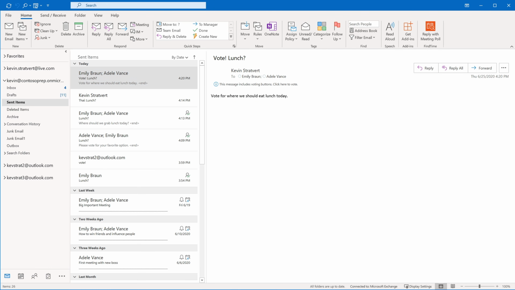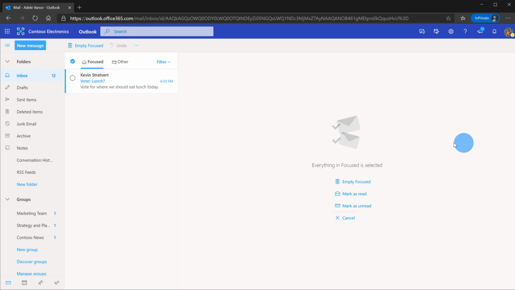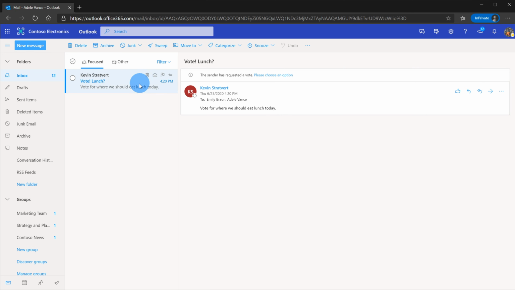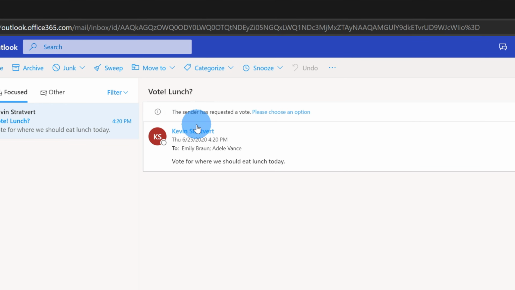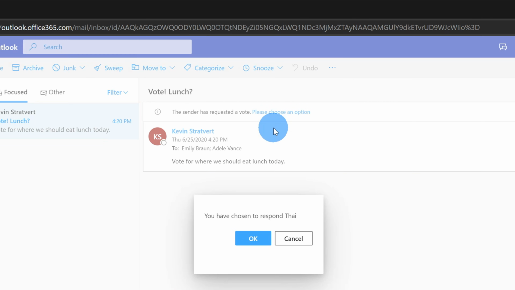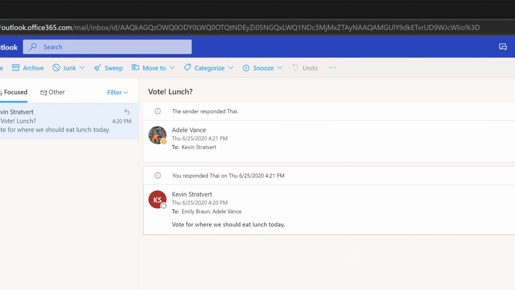Let me jump over now and we're going to take a look at Adele's inbox. Here Adele received my email and she sees that it says vote and then lunch. If I click on this message, I see an option up here that says the sender has requested a vote. Well, Kevin wants to go out to lunch with me. Let me vote on where I'd like to eat. So we have Thai, American, and Italian. Adele, I really love Thai food, so let's vote for Thai. And when I click on OK, this will send a response to Kevin.